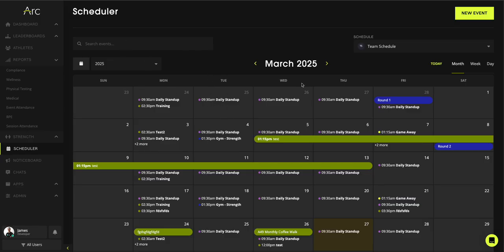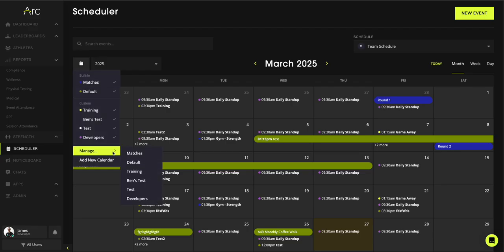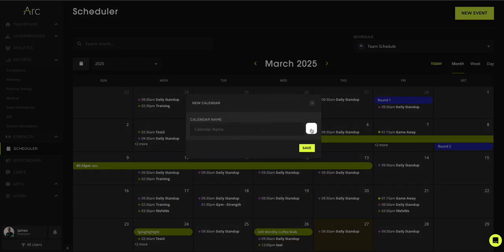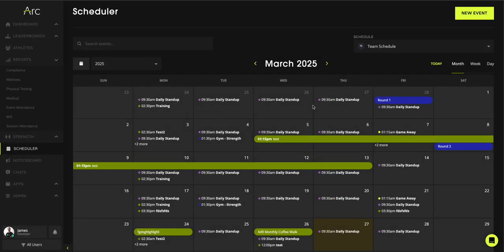Off the bat here, there are a few viewing settings you can set up. First of all, you can create and manage custom calendars. So you can give an event calendar a color and invite events straight into that calendar, and they'll show up on this dashboard with the appropriate color just to help sort of visually filter stuff out.